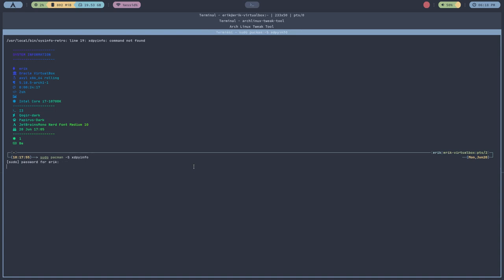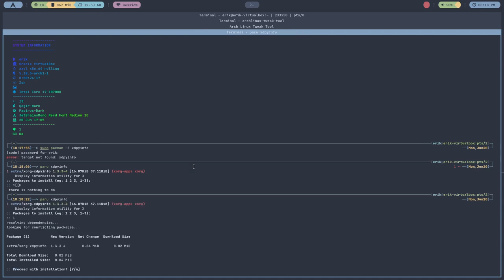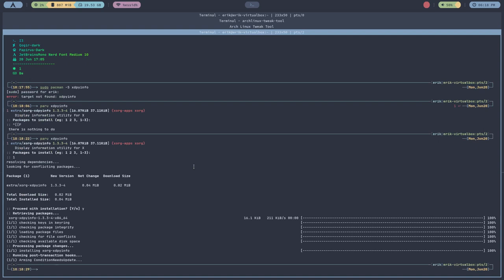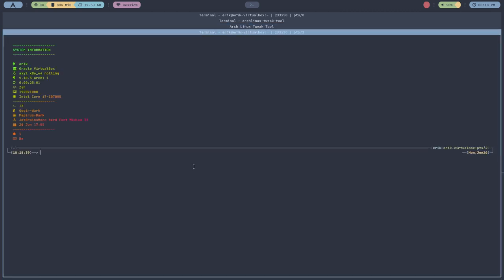Pinfo not found. XDPY info paru. XDPI info command not found. Oh yeah, there it is. It does exist. My mistake. Number one. Yes. And then we do a Super C, was it? Oh, Super Enter. Voila.